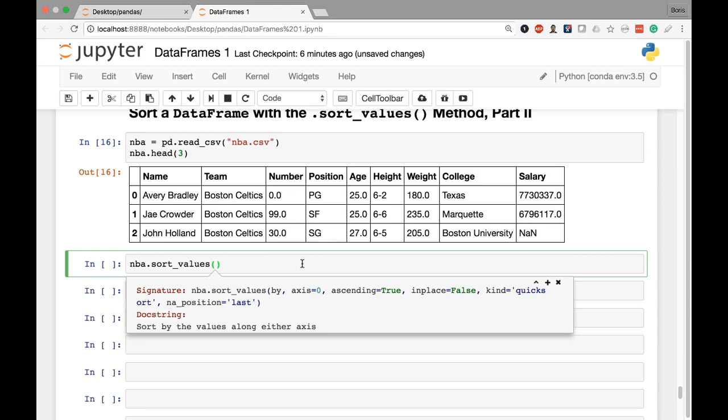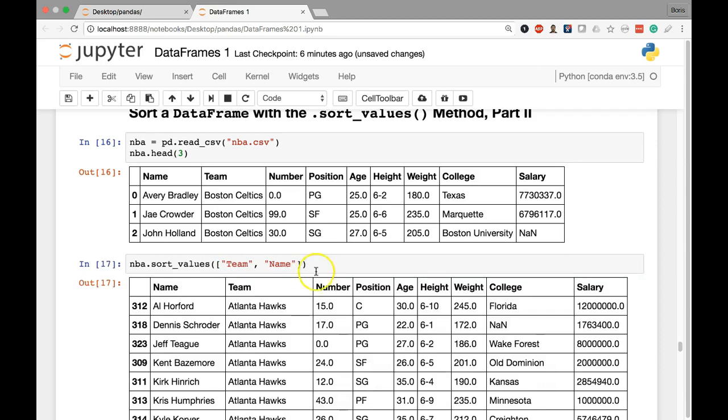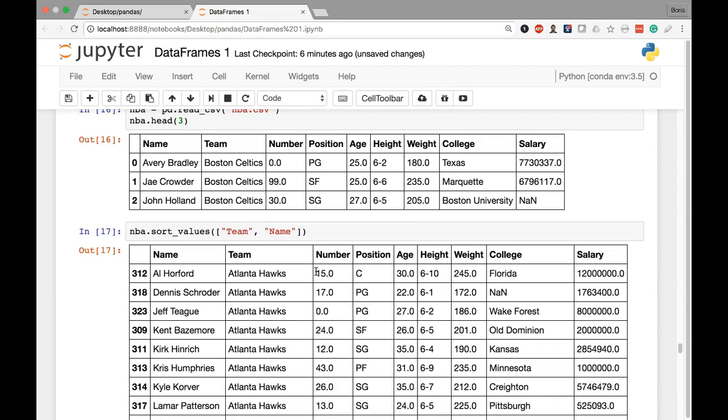So instead of feeding a string, I'm going to create a list here with square brackets. And I'm going to sort it by multiple values. I'm going to do team and name. Let's take a look at what happens right now. You can see here that first it sorts by team, and it does so alphabetically. And after it sorts by team, within each team it moves to the player column, which is the name column, and then sorts the players alphabetically.